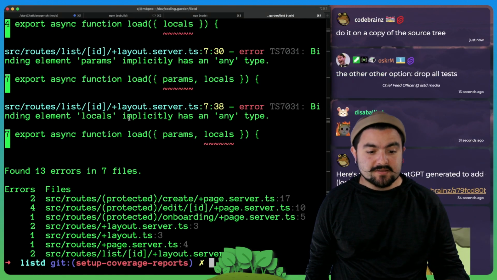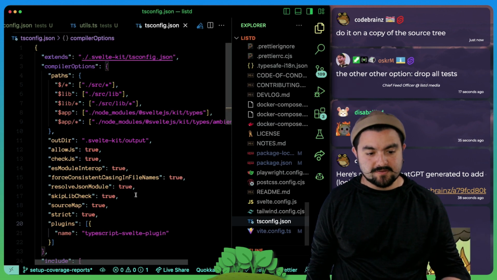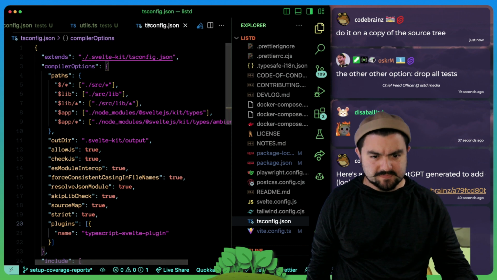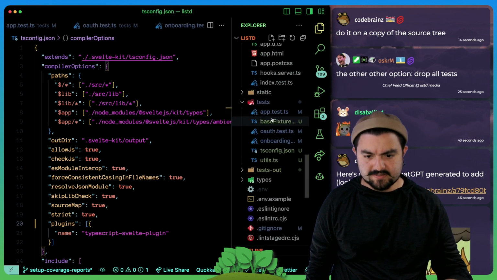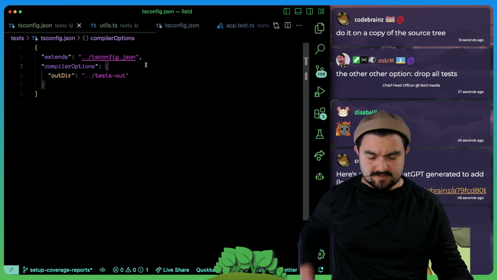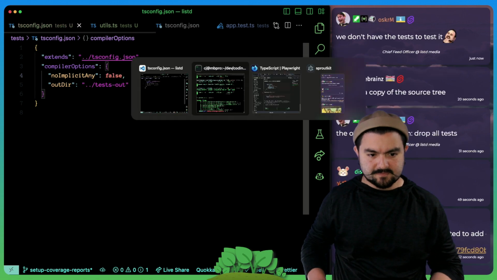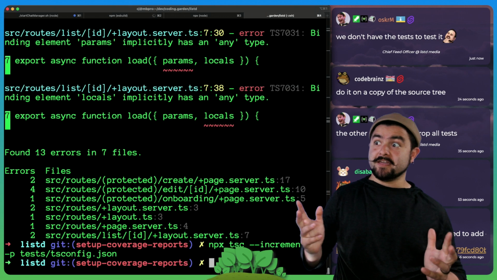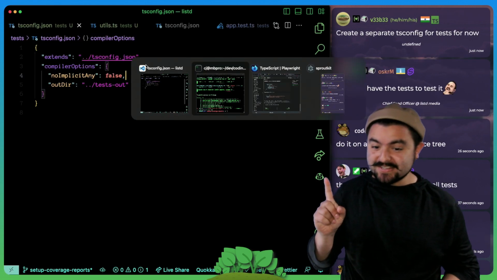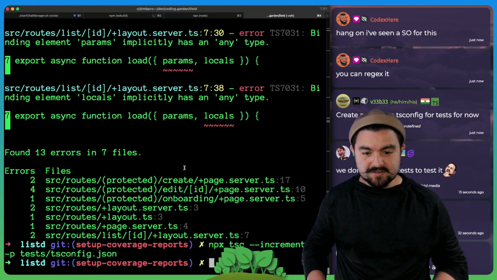I guess we can turn off implicit any. Basically, I think that's what we have to do over here, in the extended TS config in our tests. Turn it off. Okay, that's okay for the tests. Implicit any, fine, totally fine. And then we can run.